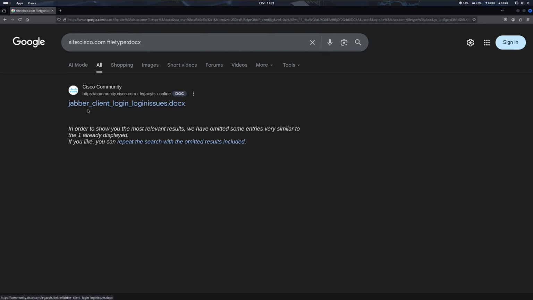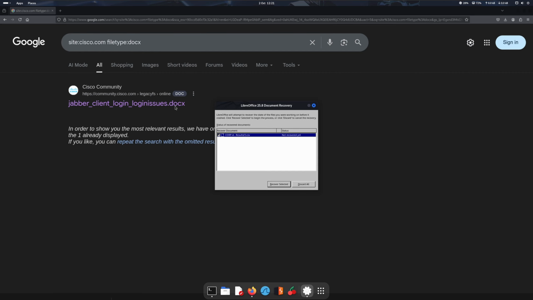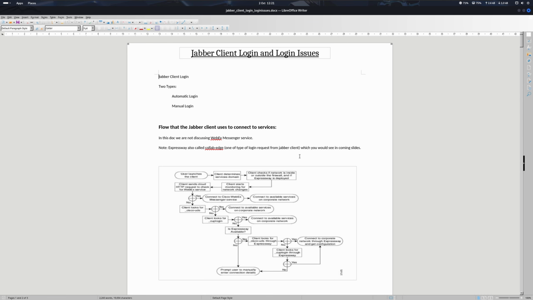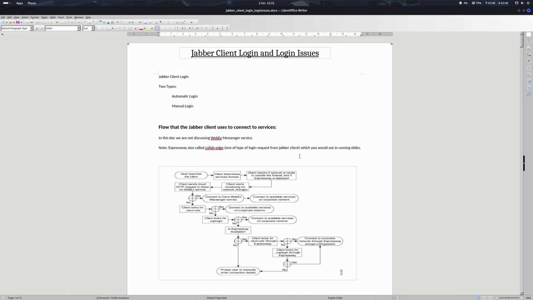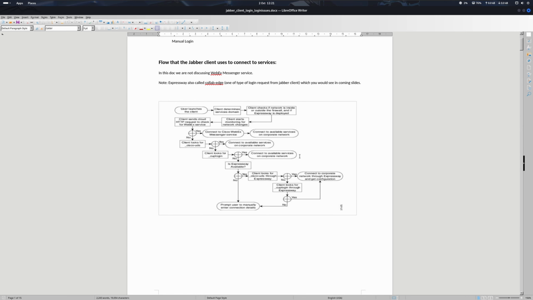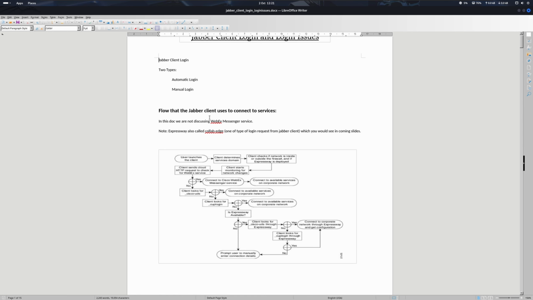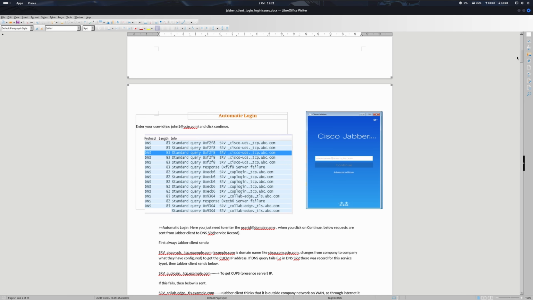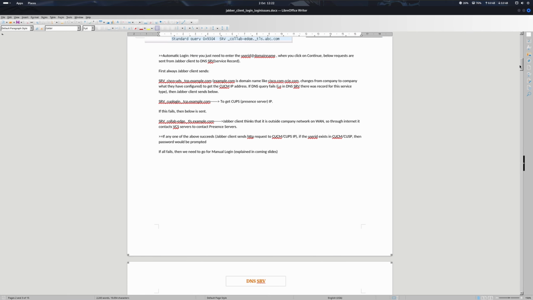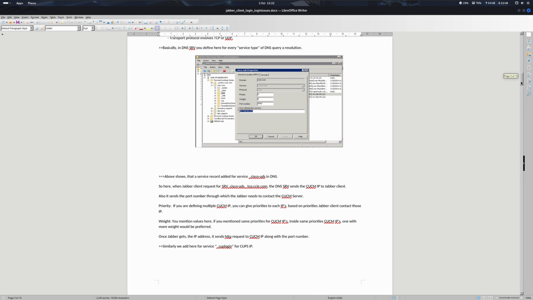So here's a good one, Jabber client logging issues. Let's take a look at this file here. I'm quite intrigued. I've not opened it, but if this does not make the portion of the video, you'll know that we've not opened this. But it appears to be some sort of architecture that describes how the Jabber client connects to services. So I don't think we'll find any sensitive information here, but nevertheless, it's still useful to explore this.